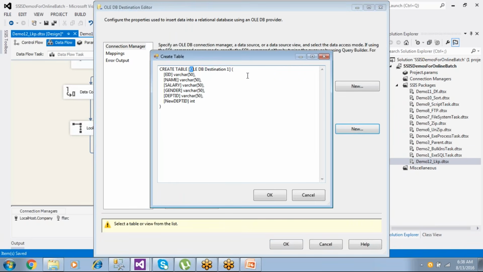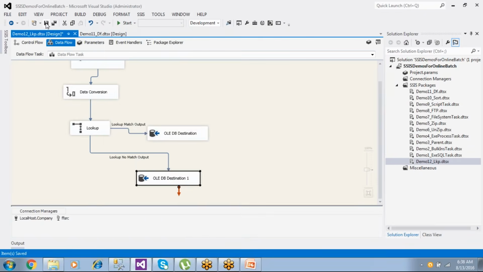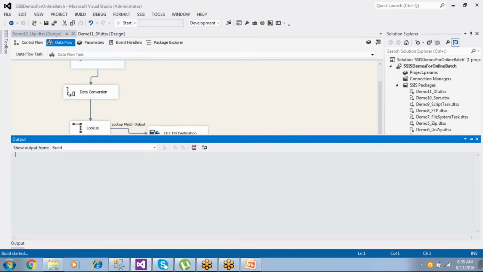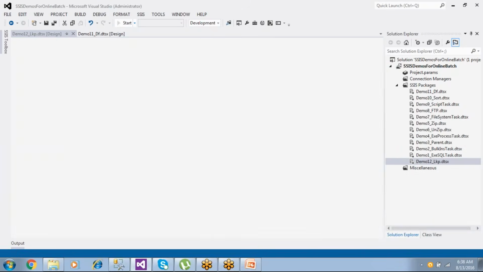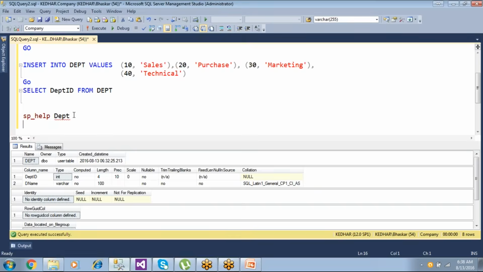You can say lookup no match. You have a lookup match and you have a lookup no match, and click on OK. Now save and run the package. Now in the matching entries we have 5 and unmatching entries we have 3 rows, and stop debugging. Go here, let us understand the things here.